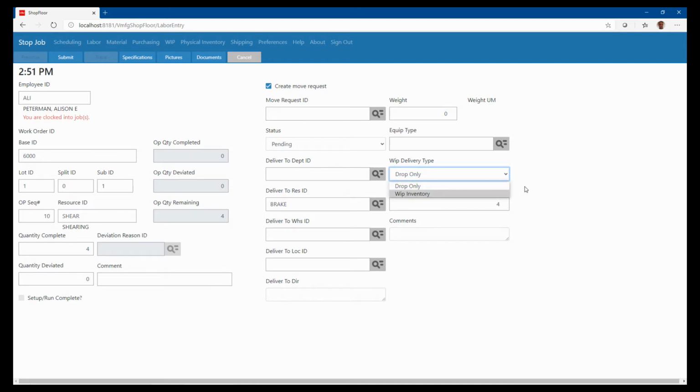Or WIP inventory, where they'll determine what location, whether it's a warehouse or a spot on the floor in a department or such. We can also choose equipment type. Maybe it's a large piece of material and we need a forklift. So we can enter equipment types in a table and choose from the list of what type of equipment needs to move it. The status, I'm going to say that this is ready for pickup because I'm done with it over here in the labor ticket, so it's immediately ready to be picked up.